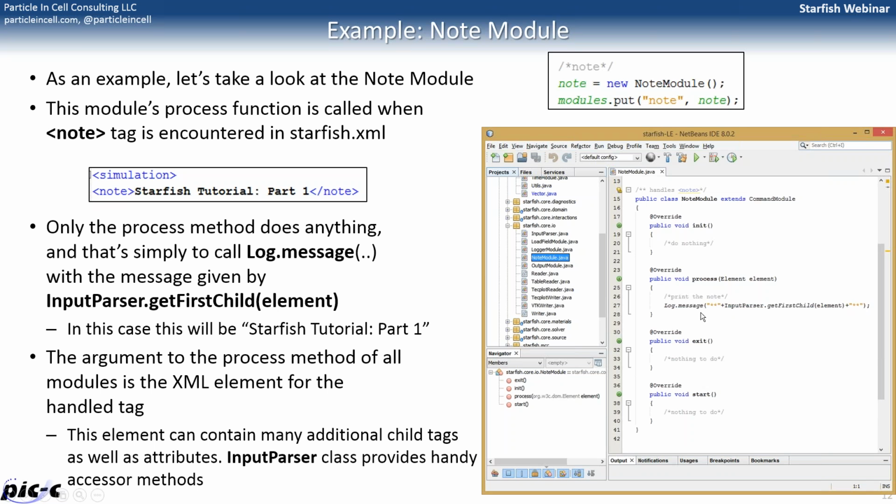This process function is very simple, just a single line that writes a message to a log file, with these asterisks and the content in the middle. I forgot to mention that the process function receives the entire XML element. Here it's just one line, but there could be child elements, so it receives the entire tree starting at the root. There is a class called input parser, which contains a lot of handy functions you can use to access different parts of this XML structure. The get first child function simply returns the text in the middle, the Starfish tutorial part 1, and then we output that with the log.message function.